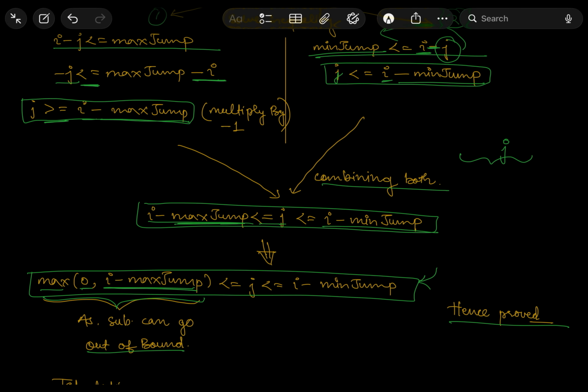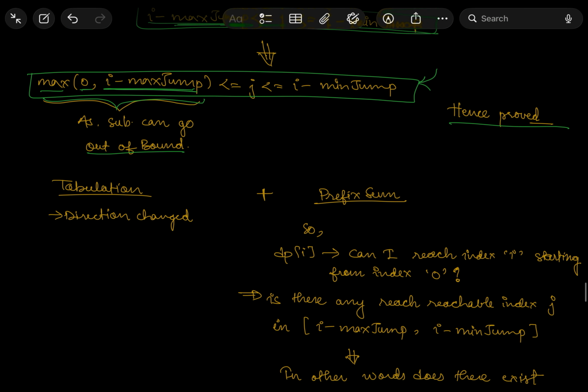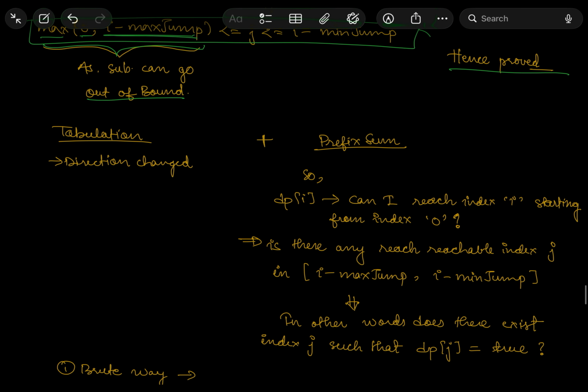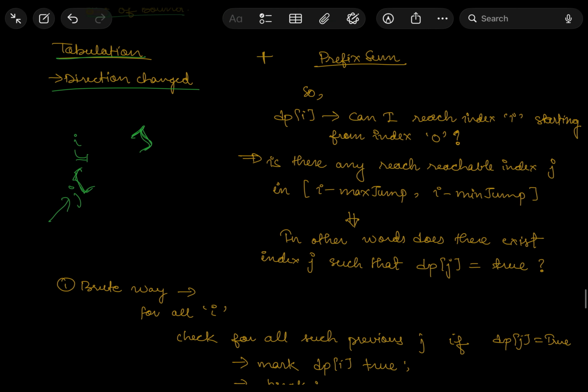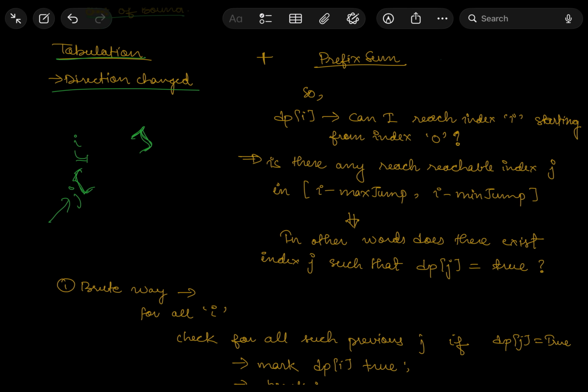Now, if we come back to the problem, we are doing tabulation, that is changing the direction. Just changing the direction is basically converting the memoization approach to tabulation, right? But our main problem was that for every index i, we are trying all the possible j's in this range, which was giving us TLE. So we are going to save on this. Now we'll see how we are really going to save on this. It is going to be using prefix sum.